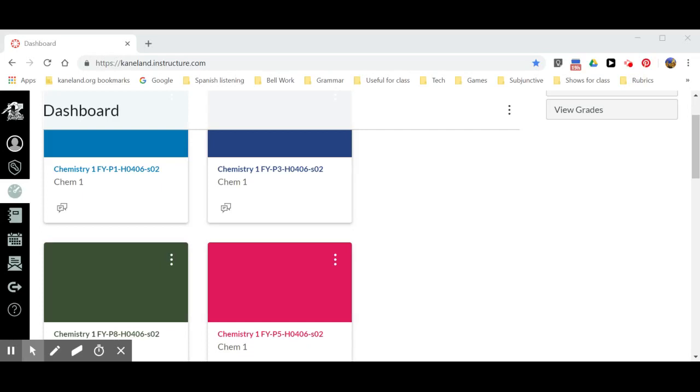If you teach multiple sections of the same course, then cross-listing is a great way to manage content in Canvas. For this video, I'm looking at 4 imaginary sections of the same course, Chemistry 1. They're being taught 4 different periods of the day: Period 1, P1, Period 3, P3, Period 5, P5, and Period 8, P8.